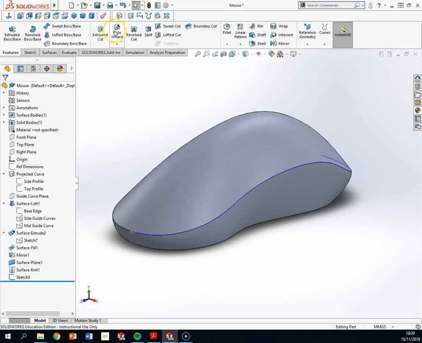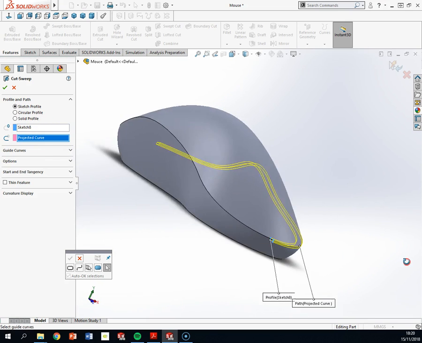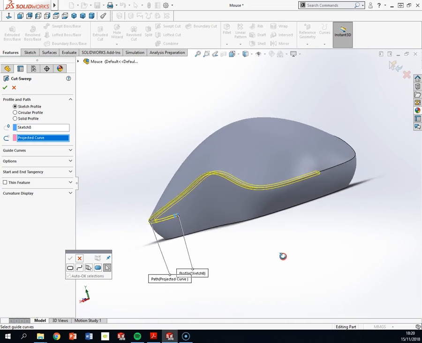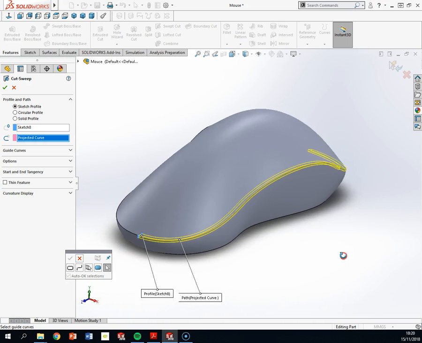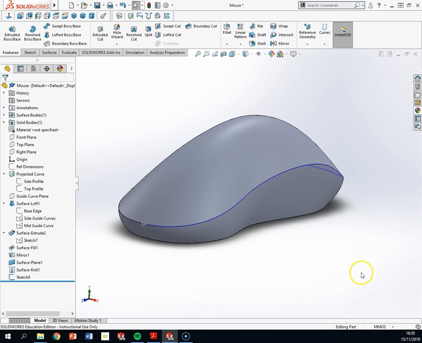So features, swept cut. It's like a swept boss base, except it's cutting out. That's the profile, the square. The path that I wanted to take is here. Now it's giving me a very good profile preview there, which I think will work. Now I might be able to mirror this over. We'll see what happens in a second. Okay, so it's got a problem there.